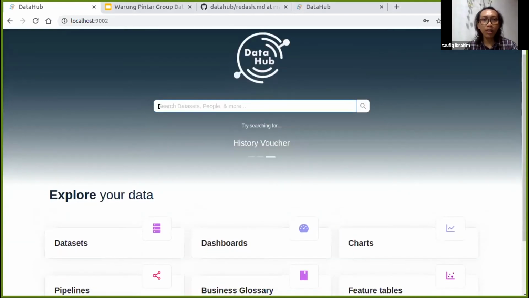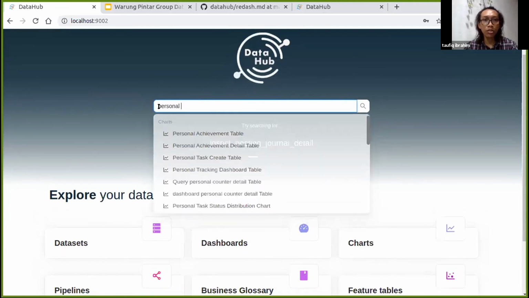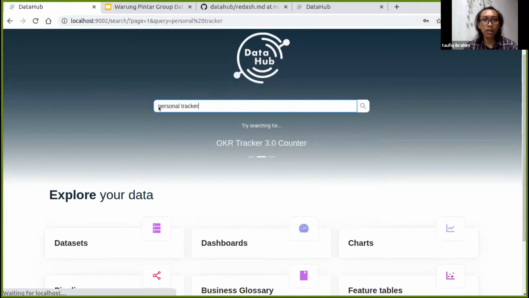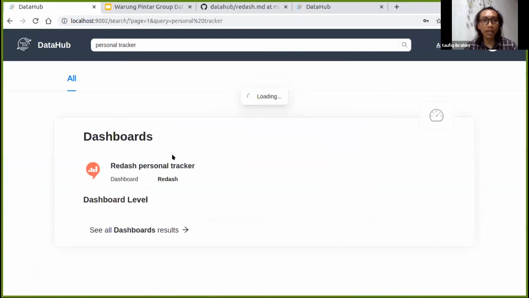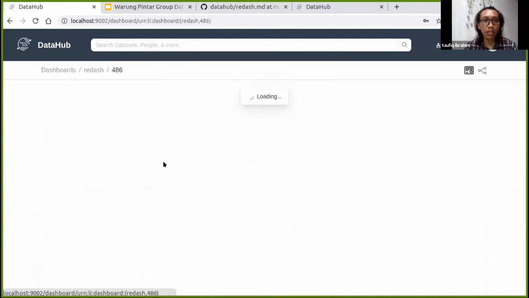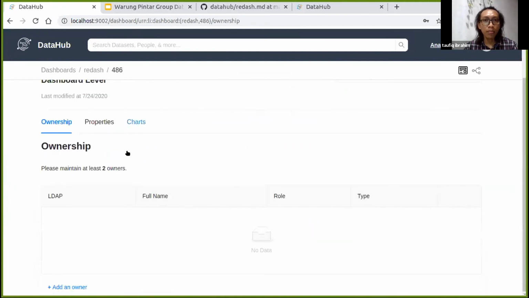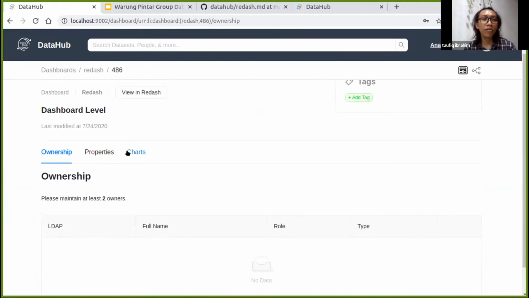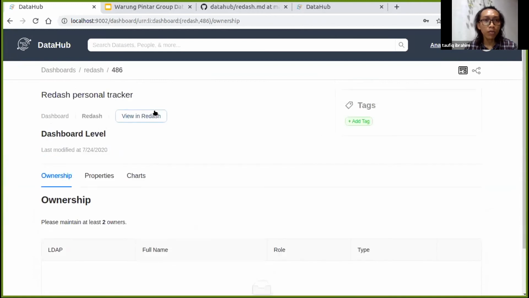For example, I will search for a dashboard called personal tracker. Yeah, this is a Redash dashboard. We can see what is inside. But unfortunately, for current development, we haven't engaged the ownership for now. Then we have the View in Redash button here. We can see what it actually is.